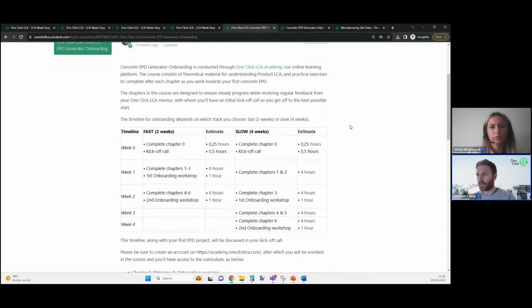And of course, which track you choose depends on how much data you have available and how much time you have to dedicate to the onboarding process. But as you've seen, there's lots of automations, and really all you need is bill of materials and manufacturing site data, and then you can get started.